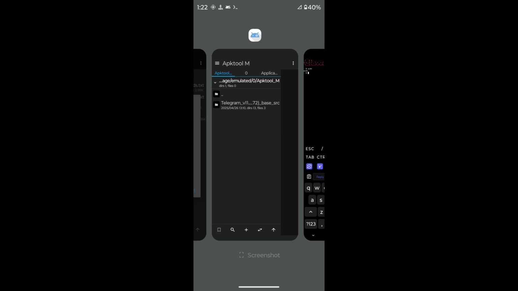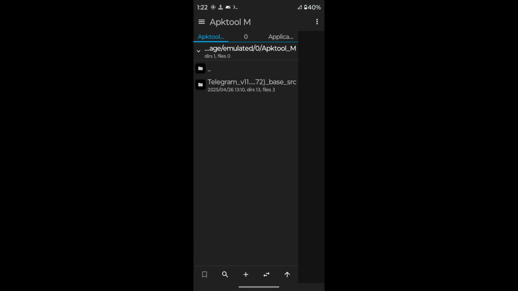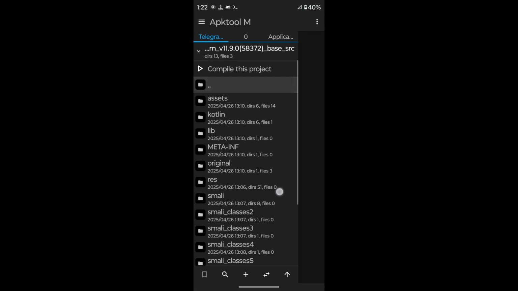Now recompile the app using Apk Tool M, then sign the APK, then install it to update your Telegram. Now you can check, you'll get premium access for free.